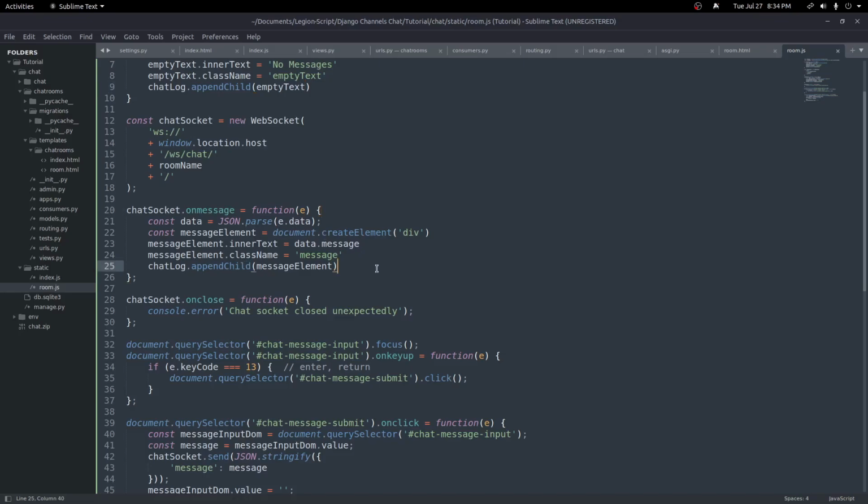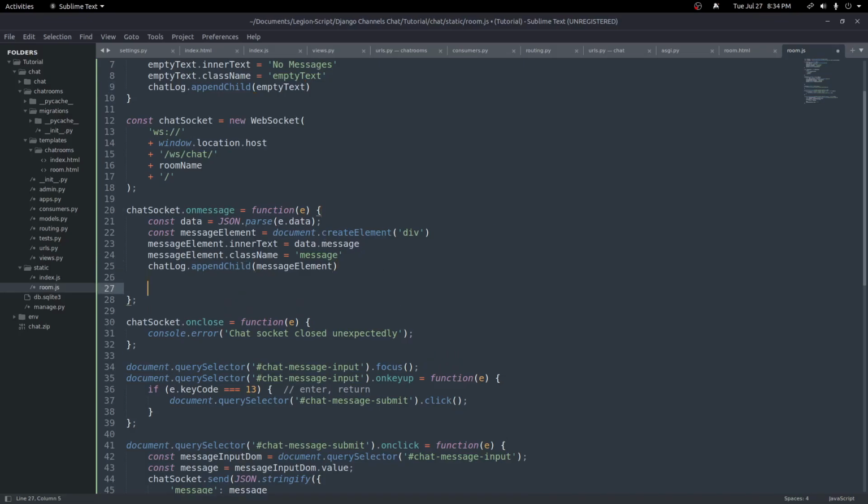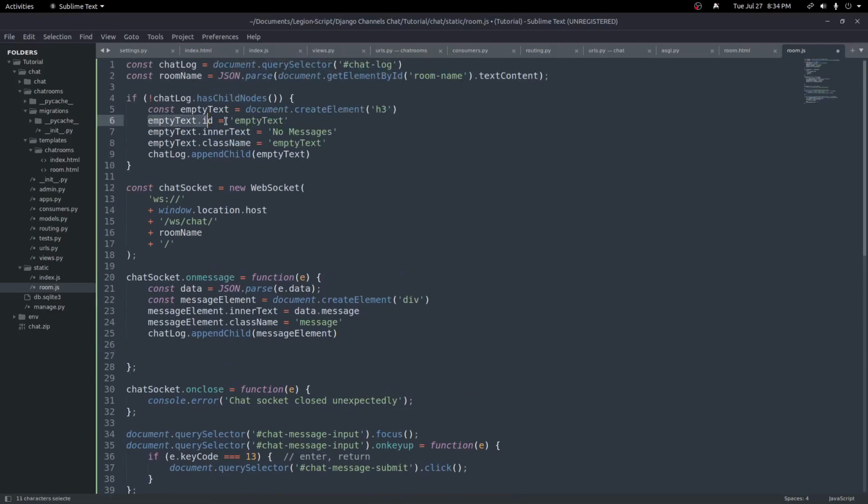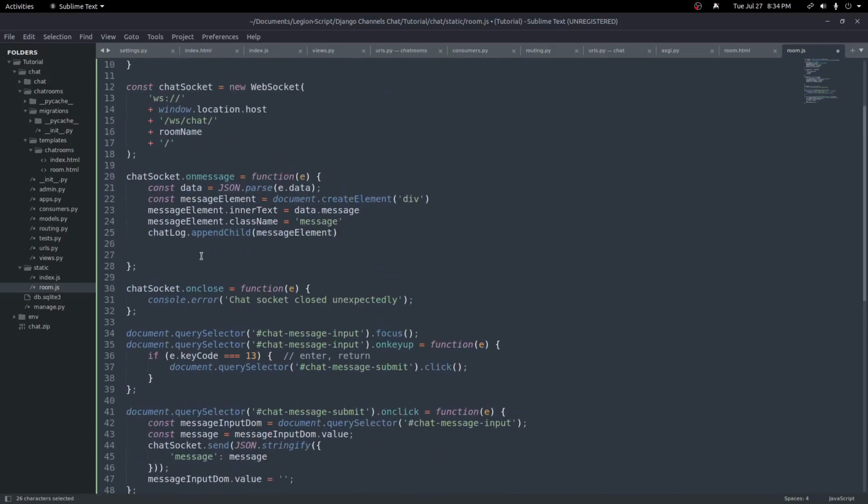So we'll go below where we append the child, and we'll check for that empty text ID. So up here, we added this ID of emptyText. We'll go and do another querySelector, look for this. If this exists, we know this is showing and we need to remove it. So what we'll do here is we'll do an if document.querySelector, and we'll pass in a string of the #emptyText.